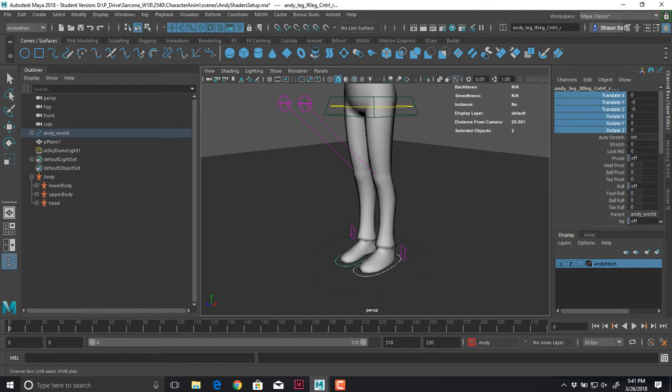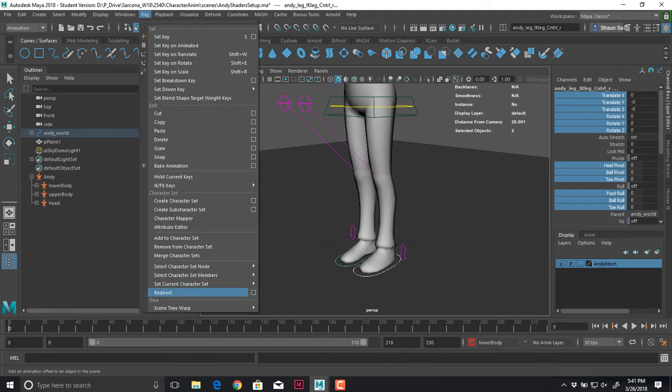I'm probably not going to be stretching or locking the mid, so I can ignore those. I'll use the heel pivots. I'll use these three, and that should be it. Now, left foot and right foot have the same attributes, so I can grab them all at the same time. I'm going to switch down here to my lower body, and then go to key, and then say add to character set.